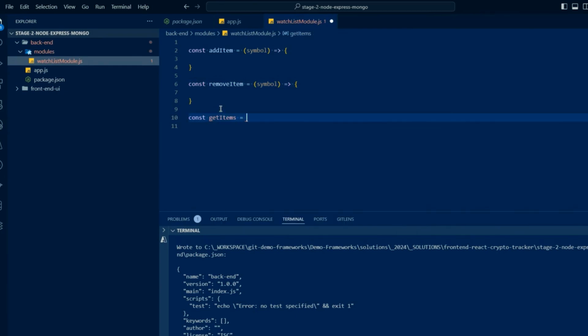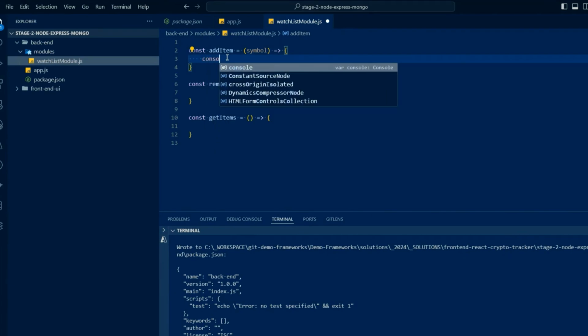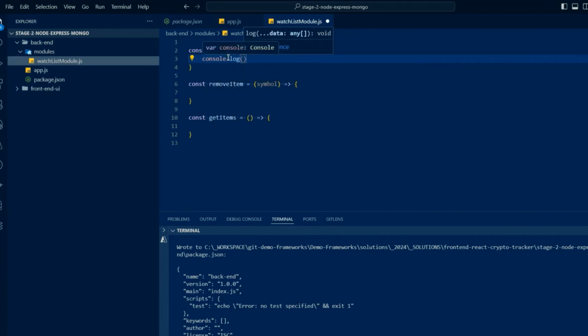So we're creating our CRUD operations here: add, remove, and fetch, or get. A get takes no parameters. So these are JavaScript functions. And it's a good idea, we'll just add some console logs here just to make sure that we're calling into them. The intention is that we're going to call this module from the app.js file.